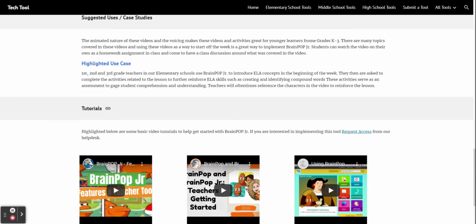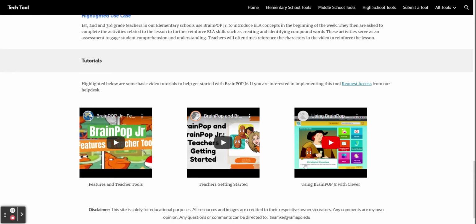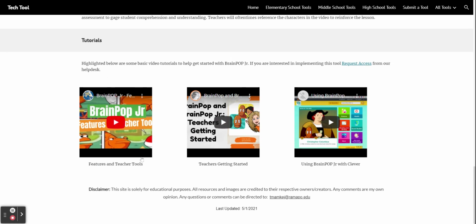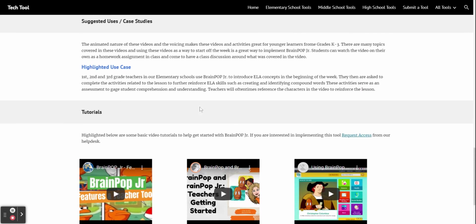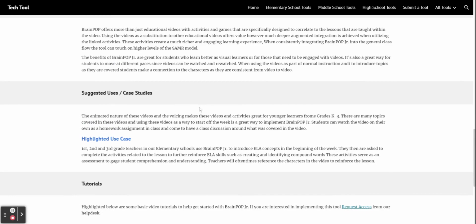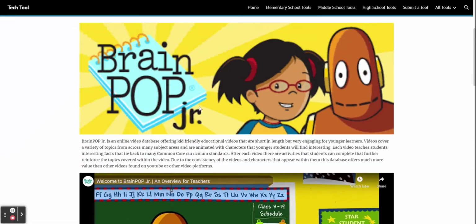Underneath that, we have the tutorial section, and you'll find that there are videos, sometimes resources and guides, based on what's available for that tool to help you get along with actually implementing the tool. If the tool requires technology to assist you in getting access, there'll be a link to request access where you'll be redirected to our technology help desk to request access.